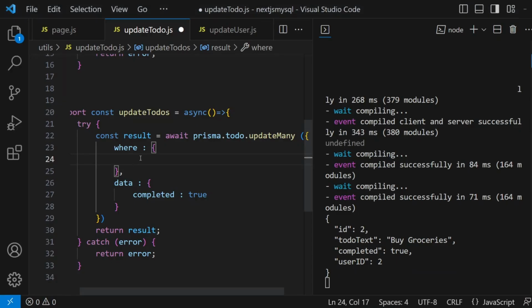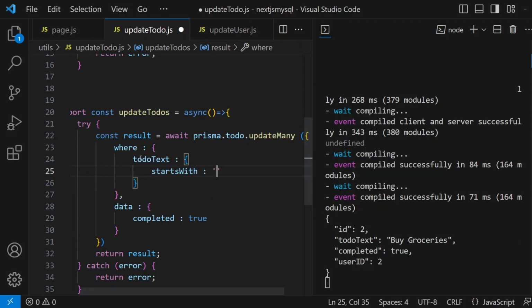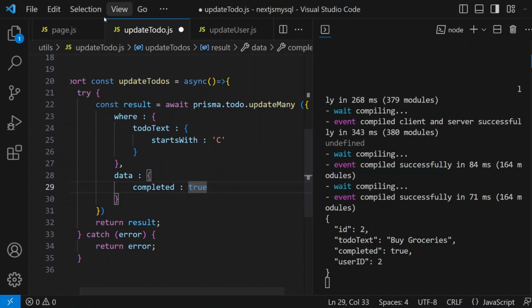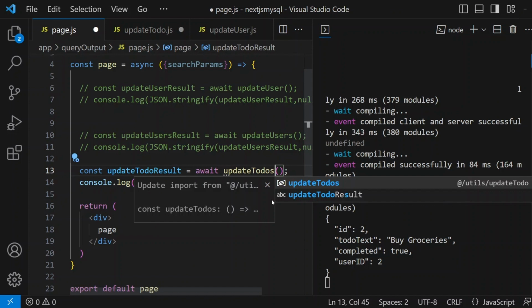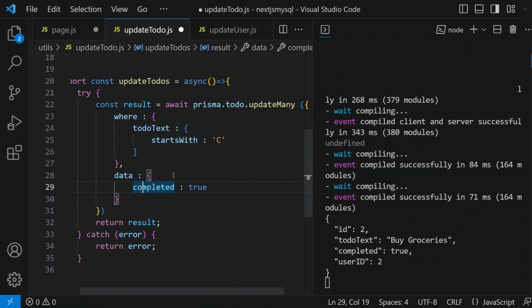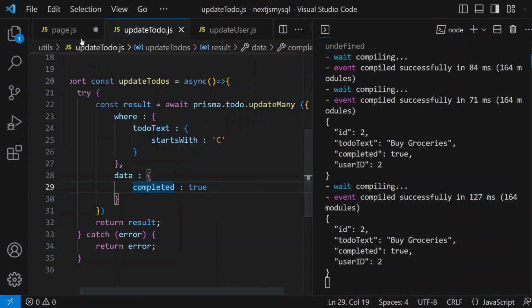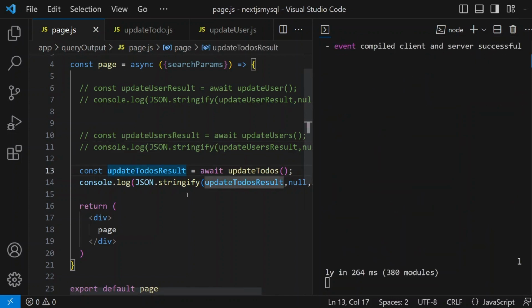So where todo text starts with C, mark data as completed as todo true. So it will be updateTodos, updateTodos result, and then I'm going to save this first. Okay, and then I'm going to save this page.js to see the impact.